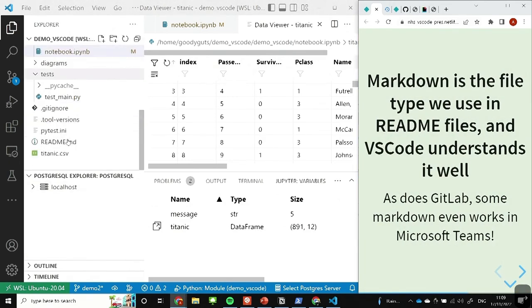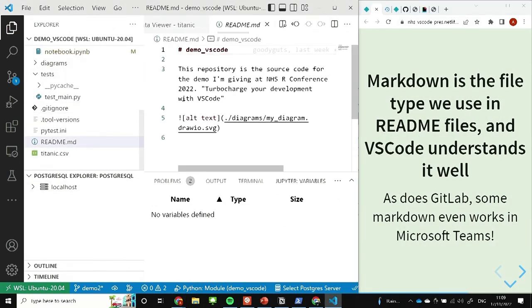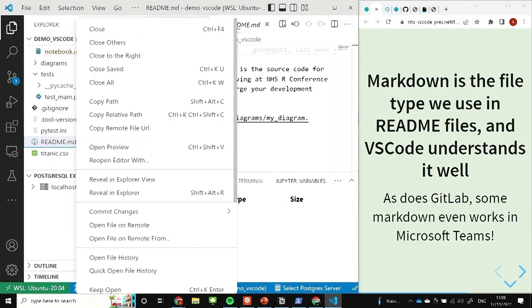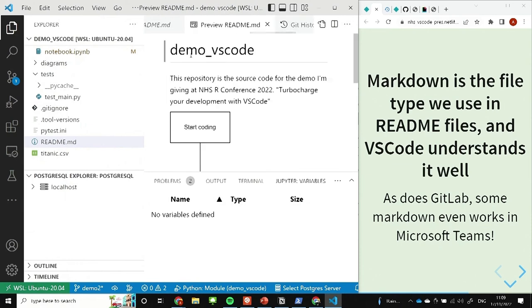Also, Visual Studio Code works super well with Markdown files. Markdown is a way of writing documentation, but putting it within your formatted document. It's written as a text file that looks something like this. There's this hash behind this demo VS Code. But if I right click here and click Open Preview, you can see that that turns into a heading.